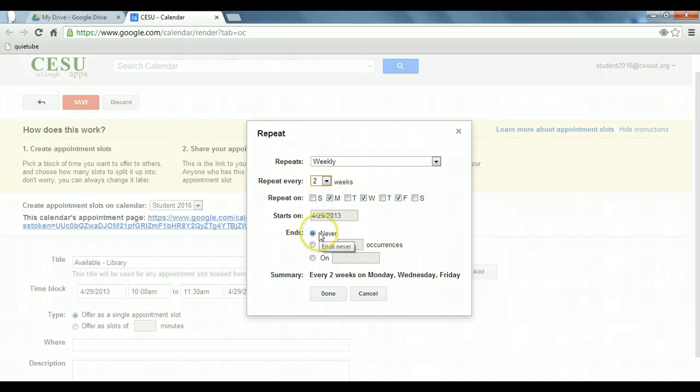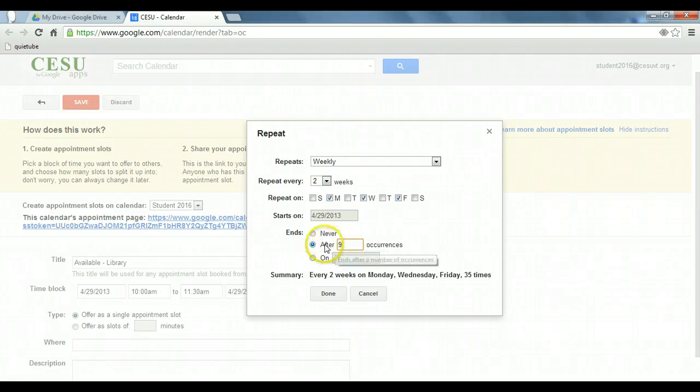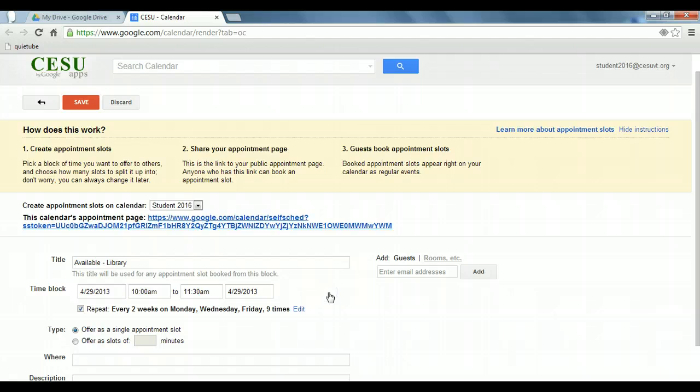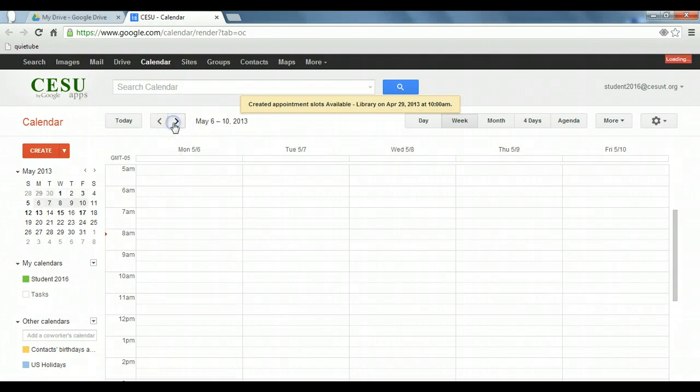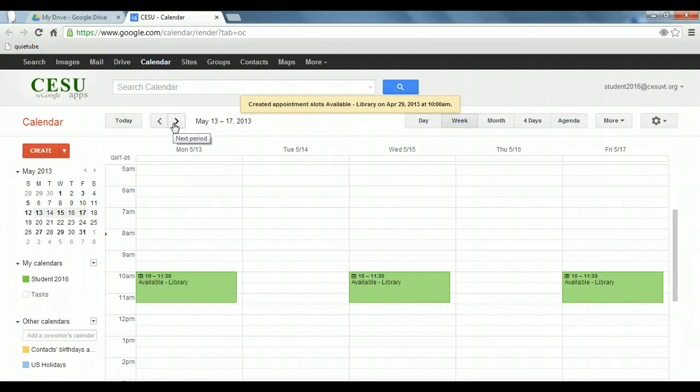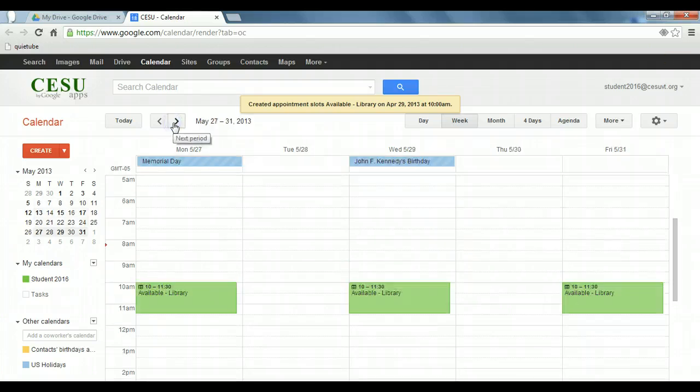The one trick to repeating appointments is to make sure it ends. In this case, I'm going to repeat those appointments for 3 weeks. So 3 appointments times 3 weeks. I'm going to say end this repeat after 9 appointments. I'm going to close that. I'm going to save this appointment, and that should show up on my calendar Monday, Wednesday, and Friday. Not the next week, but every other week.